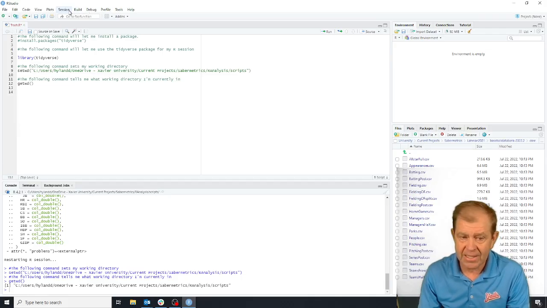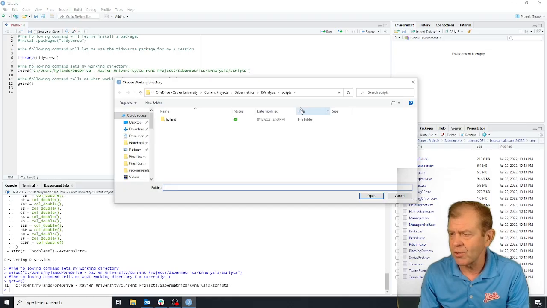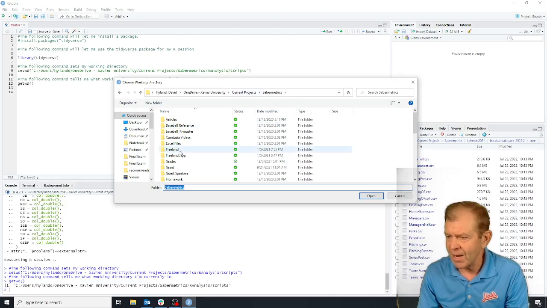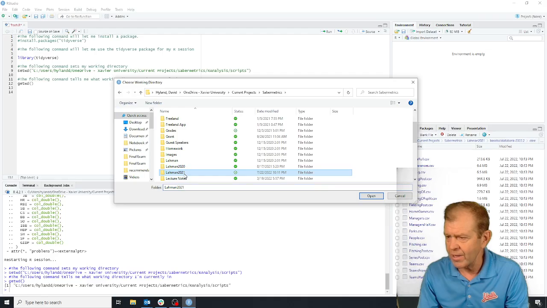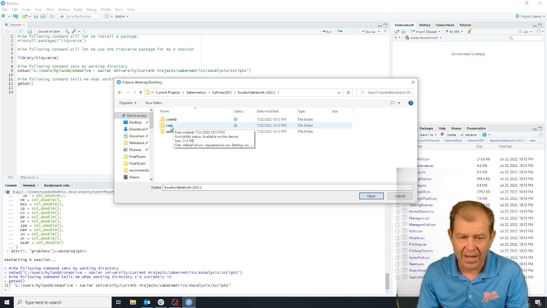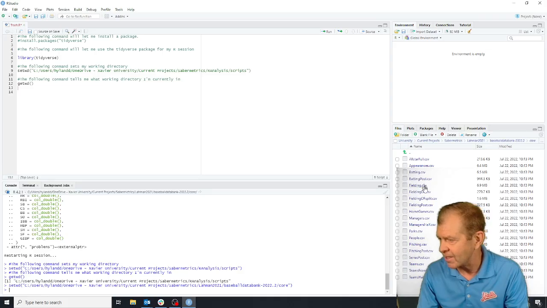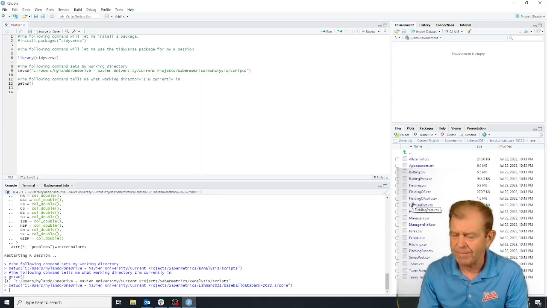But in this particular case, I want to read in data from the place where I've got the Lahman database. So I'm going to go to Session, set the working directory, choose the directory. To my sabermetrics folder, there's the Lahman 2021 folder, the baseball database, and all of the CSV files are in this core folder. So I'm going to set the working directory to that space. And then when we look over files, here are all the Lahman CSV files, all the Lahman tables. These are what I want to work with, right?